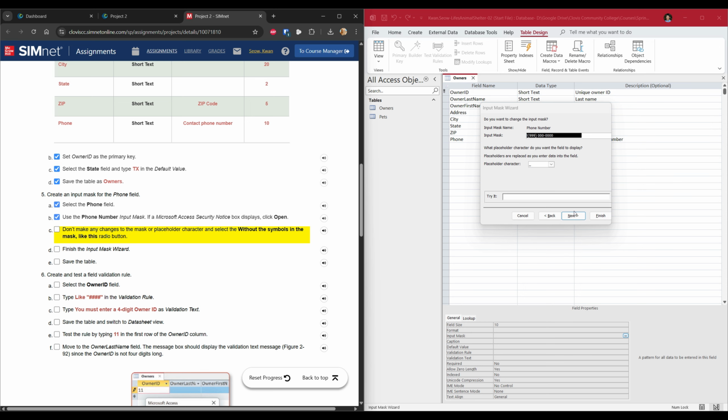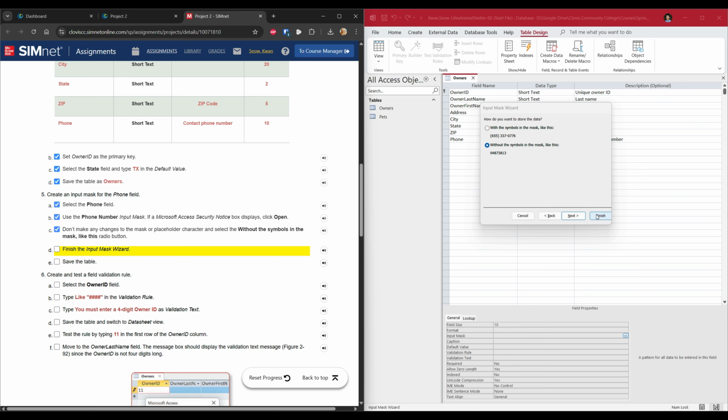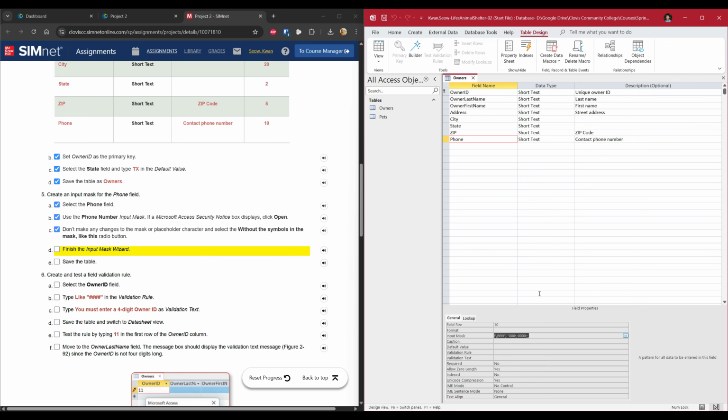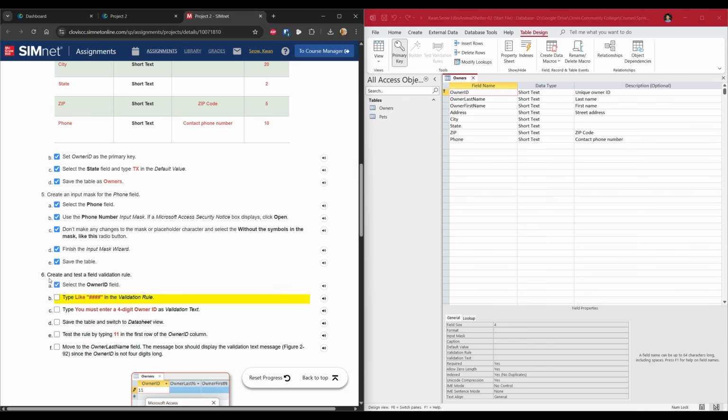And then we don't want to make any changes here. Let's go hit next. And just make sure that "without the symbols in the mask" is selected and not the top one. Okay. And then at this point we can click on finish. Okay. And you know it's been updated when you see these values here in the input mask. Save the table, so right click on the tab, click save. Let's go back to the owner ID for step 6.